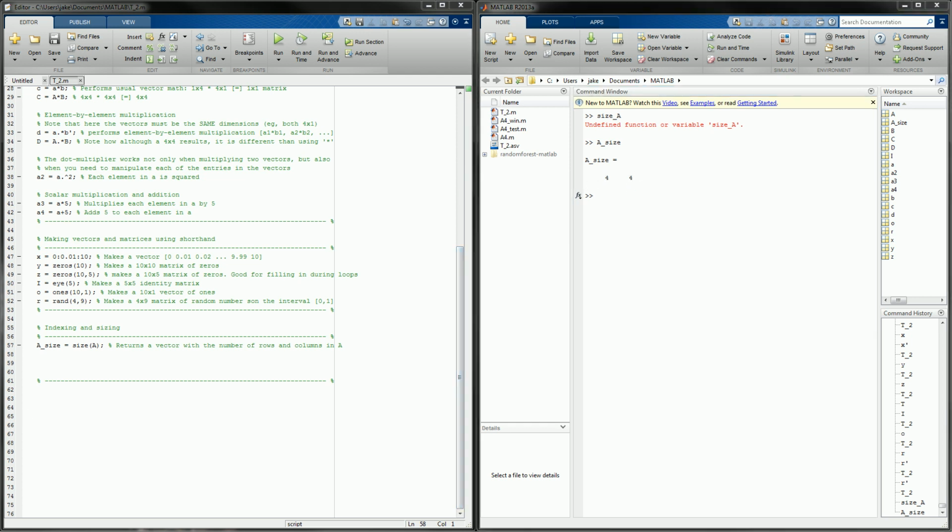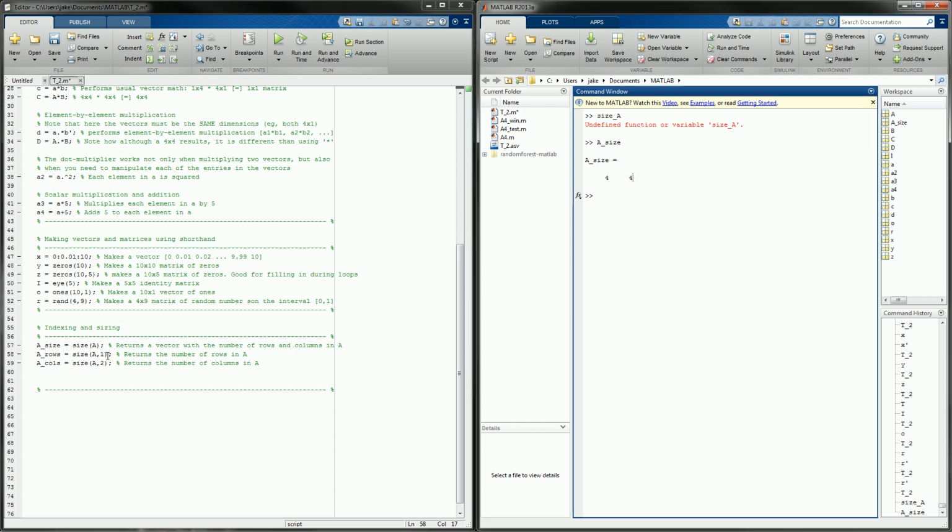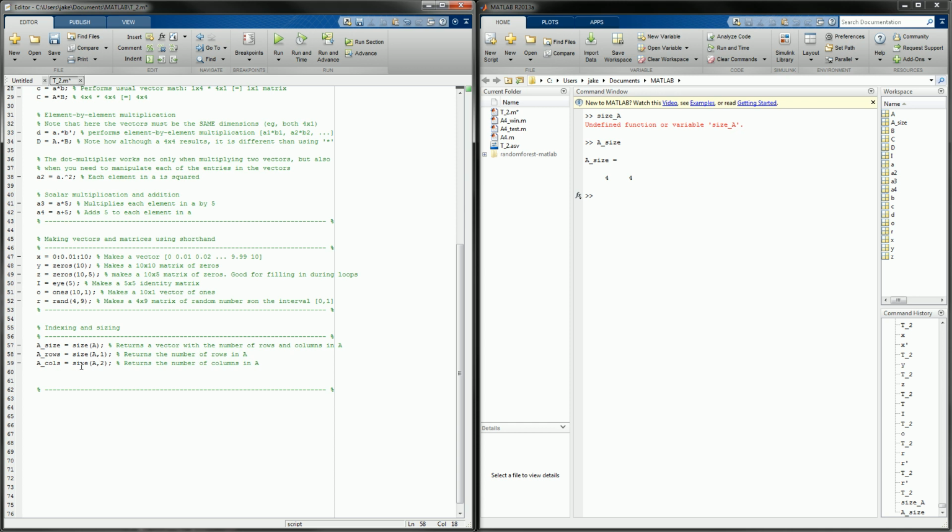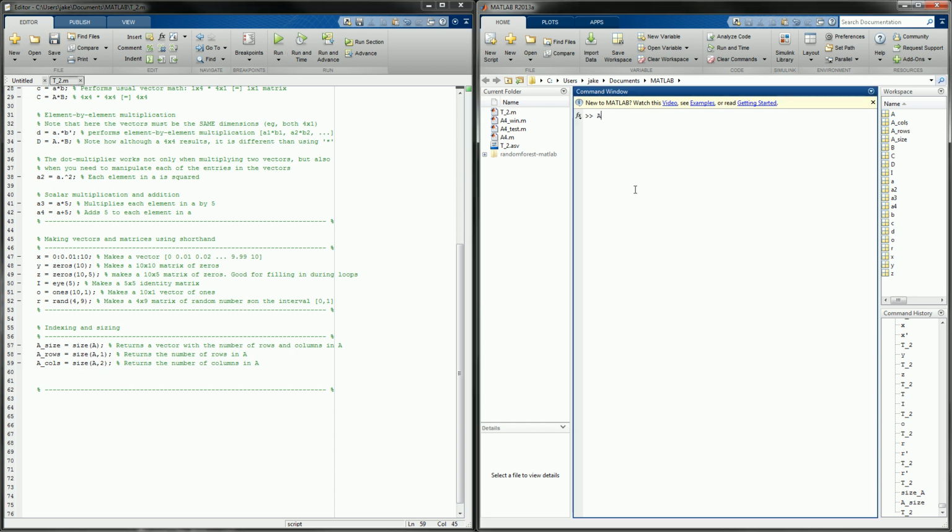So let's say I didn't want the vector. Say I only wanted to know how many rows or how many columns are in A. Well, I can do A rows as size of A, and now if I put a second input in, I can tell it which of these two numbers I want. Either I want the first one, which returns the number of rows in A, or I want the second one, which returns the number of columns in A. So if I run that, A rows gives me 4, A calls gives me 4. You'll remember that A size was the two 4s. So I got this one from here, and this one from here. So there you go.